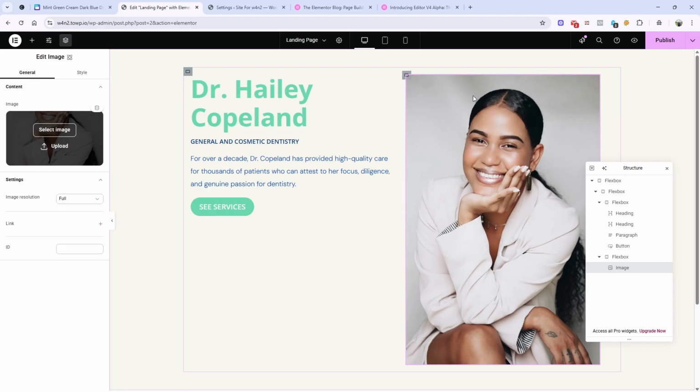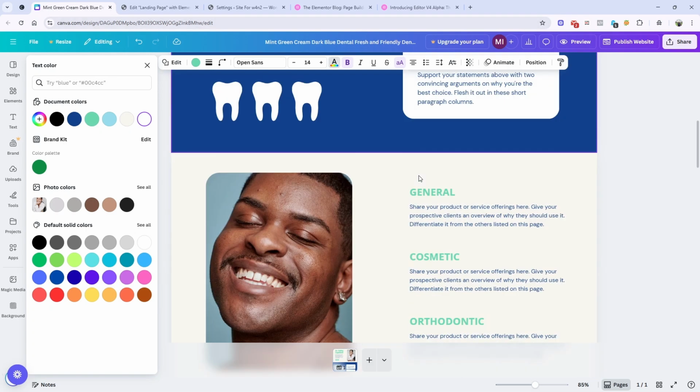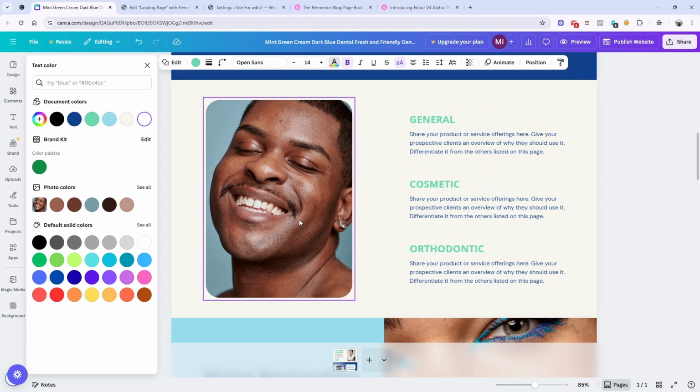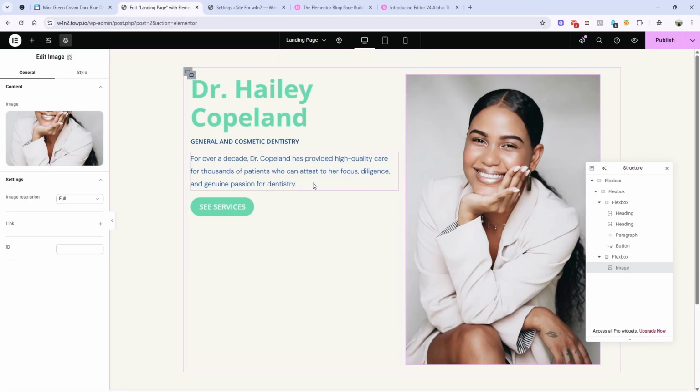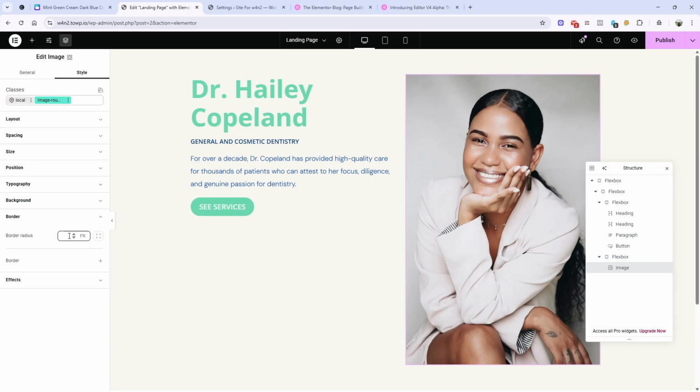and we need to add border, like rounded border corner. Since I have another image on the same template, maybe I will create a class for this. So let's go to style and image round. I'll create a class and then I'll go to border radius 50 pixel. Okay, and now let's align this content to the center.